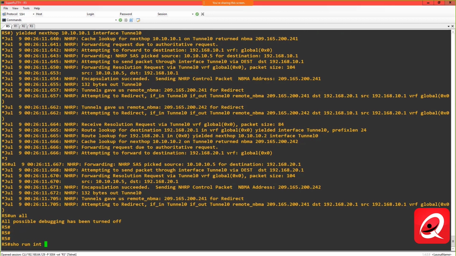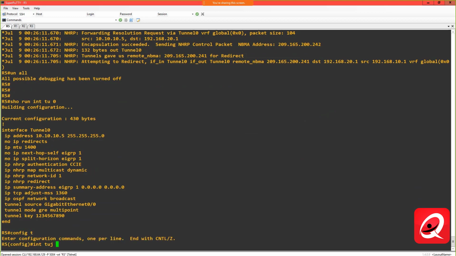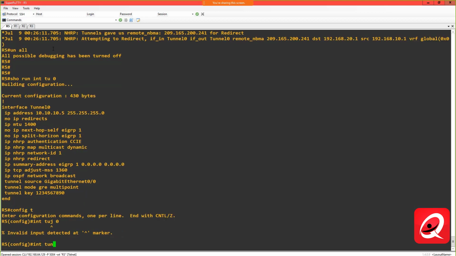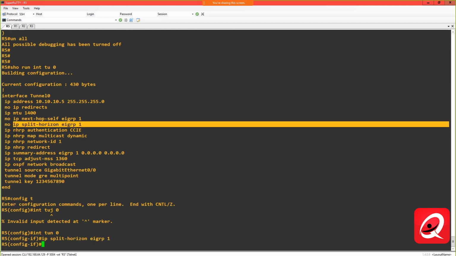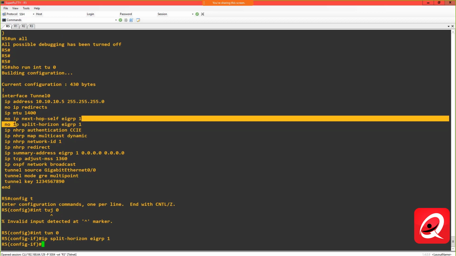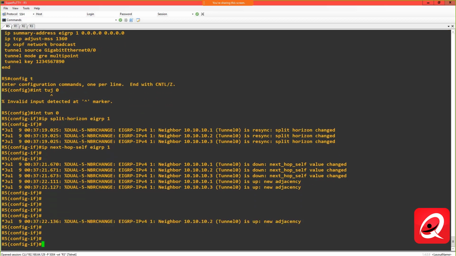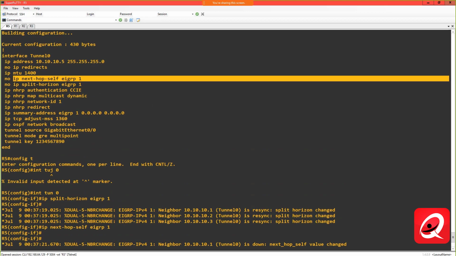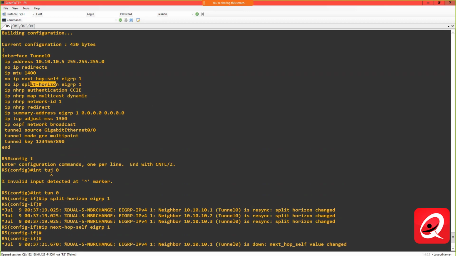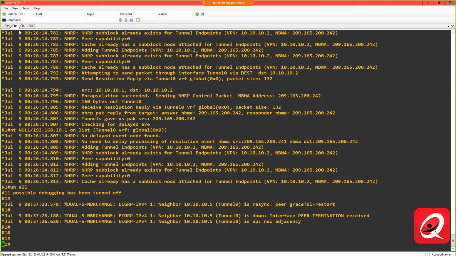If I do a show run interface tunnel 0, and I take out or add split horizon, and basically just recreate the default behavior. So I'm allowing next hop override, and I'm also disabling split horizon on the interface. Do I still have resolution?